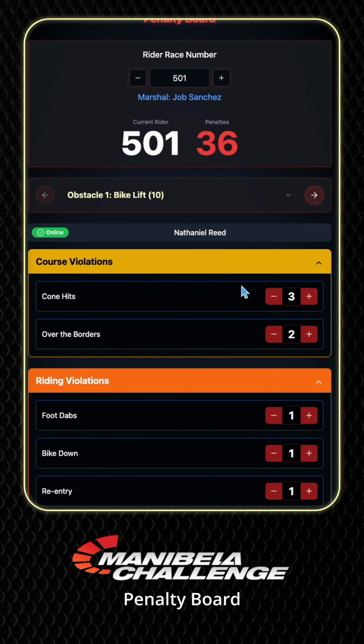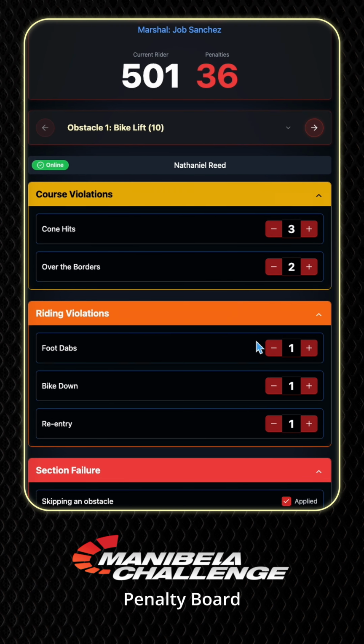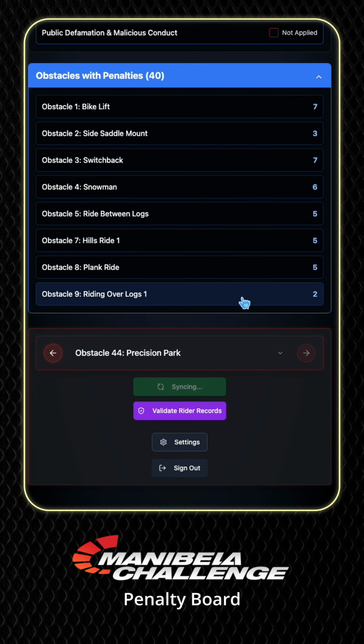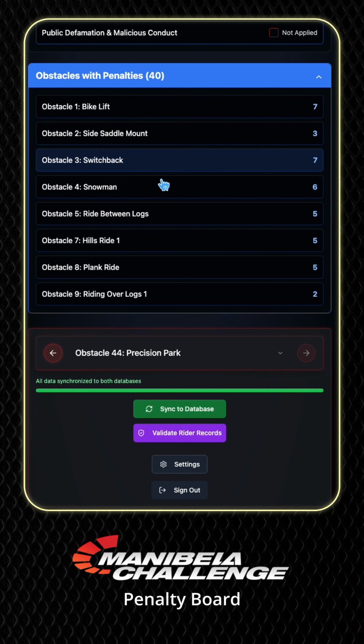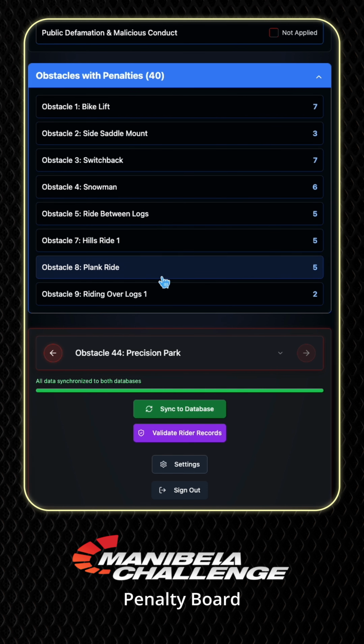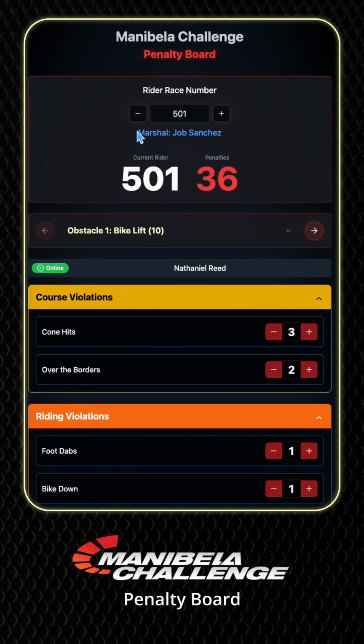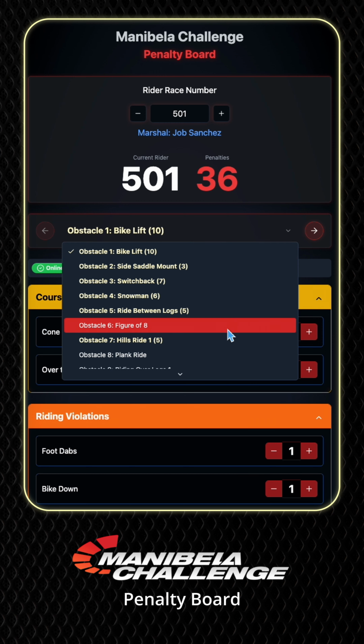The Moneybella Penalty Board is our official system for recording, managing, and displaying race penalties. Whether it's a course violation or a rules breach, this board ensures all penalties are handled transparently, efficiently, and consistently. The penalty board makes the race process open and honest.